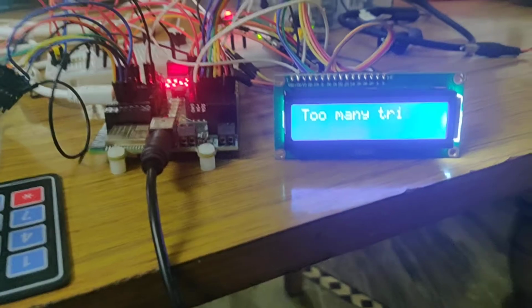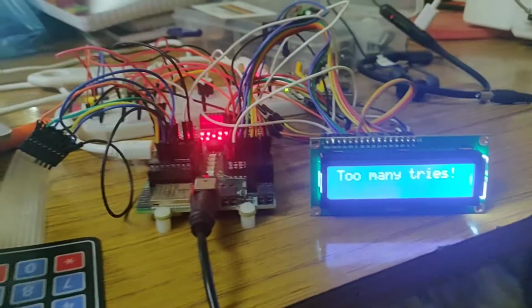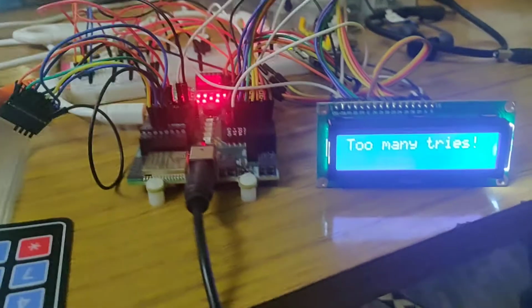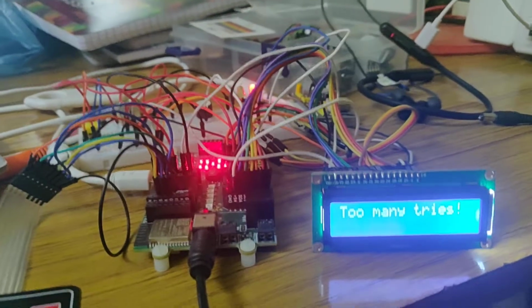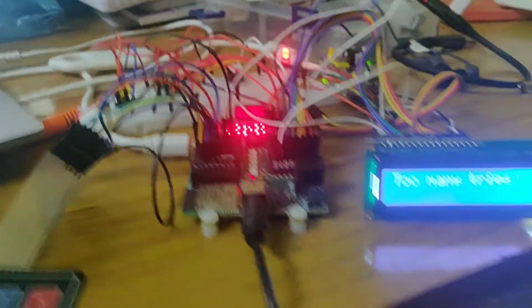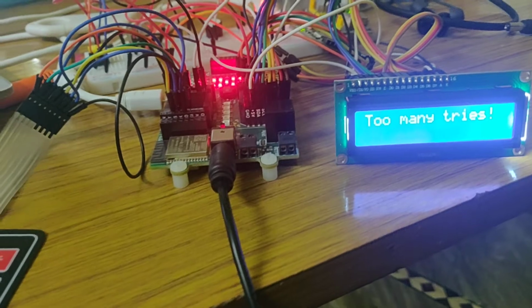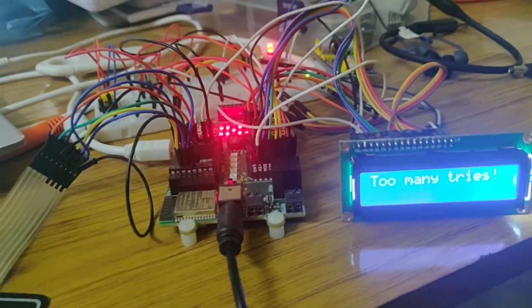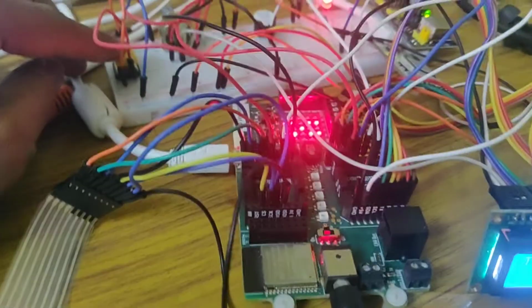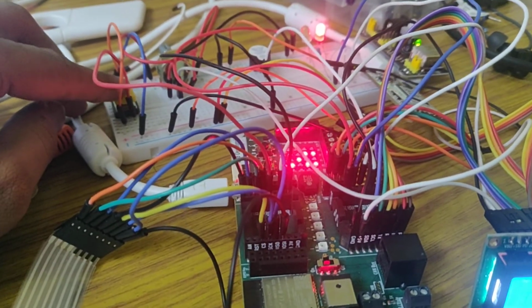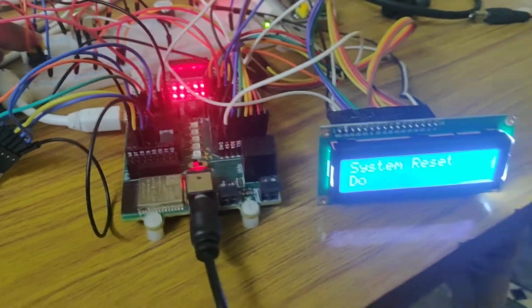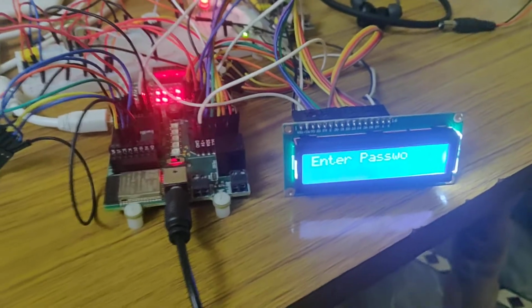It says wrong password and too many tries. So this is too many tries, and the alarm system keeps on beeping for a long time. If this was in production, the person would contact the authority, and the authority would find the hidden button, which is this button present here. If the user presses this button for a long time, then the system will be reset back to its original state. So let me press it. So the system is back.